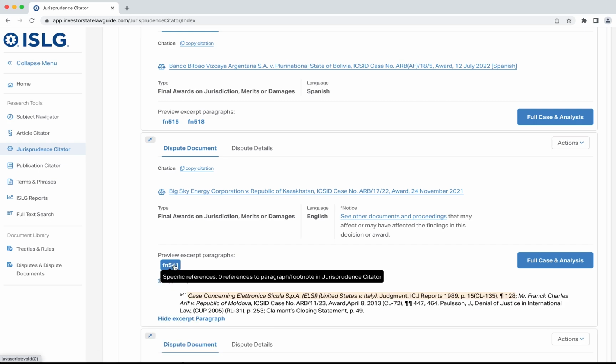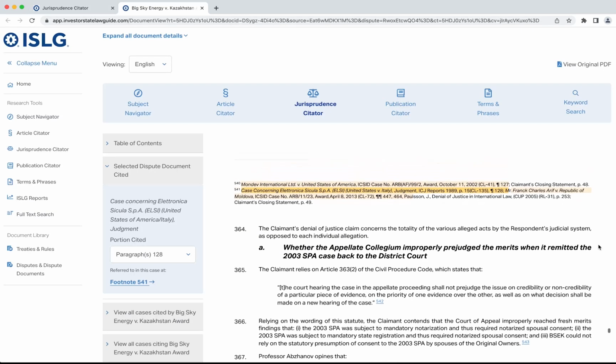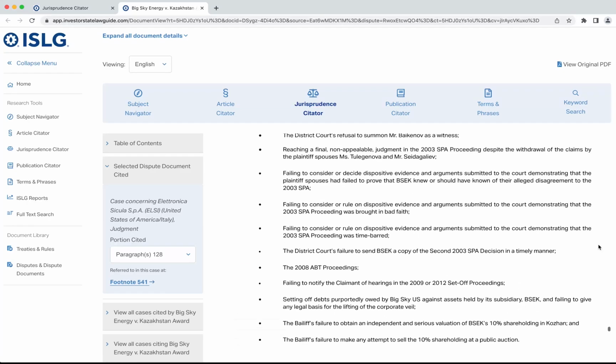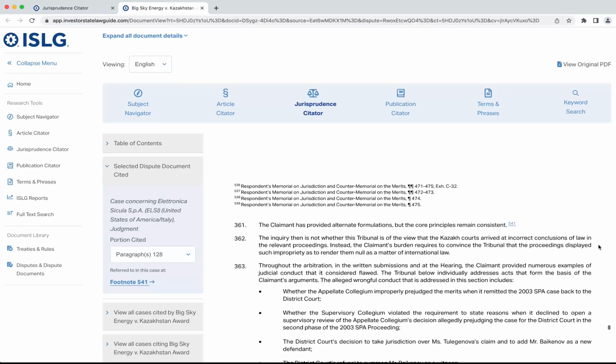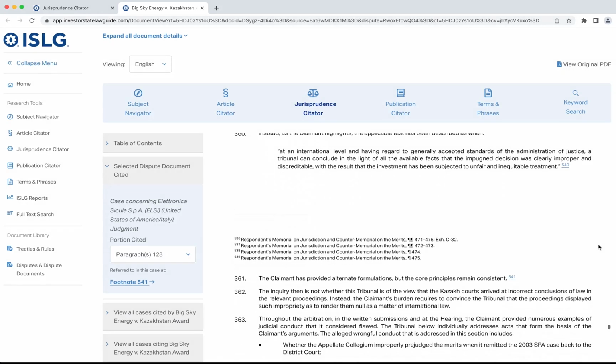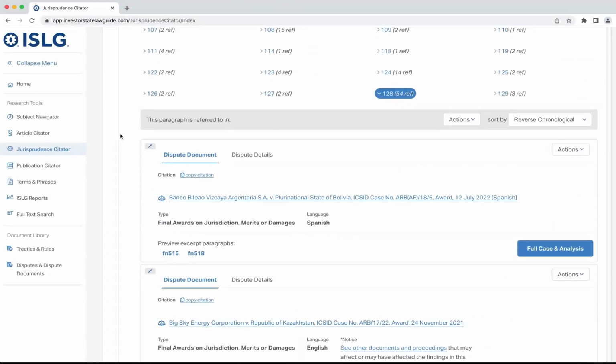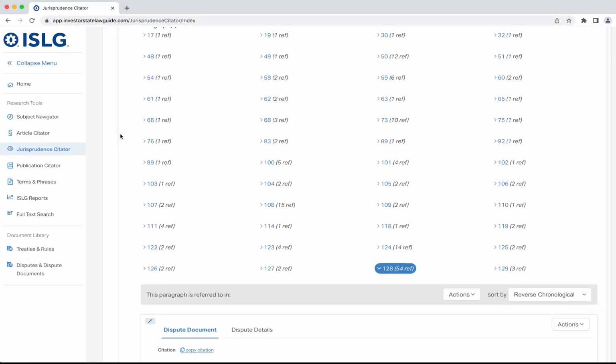For example, selecting the Big Sky versus Kazakhstan award produces a pinpoint reference to footnote 541. Navigating through that footnote by clicking on Full Case and Analysis and reading paragraphs 358 to 362 reveals that the tribunal is referring to the LC case in the context of discussing the issue of arbitrariness. This will be the theme for all the cases listed under this tool.